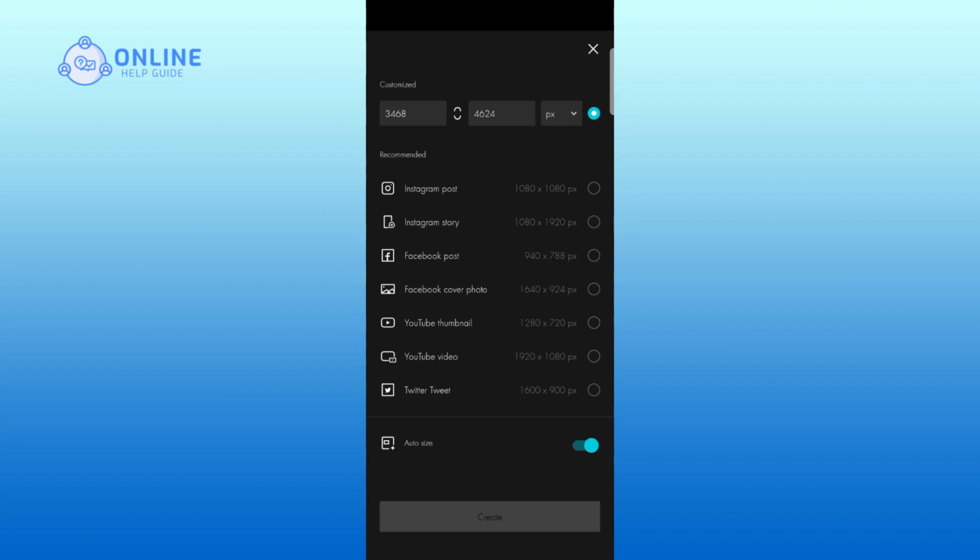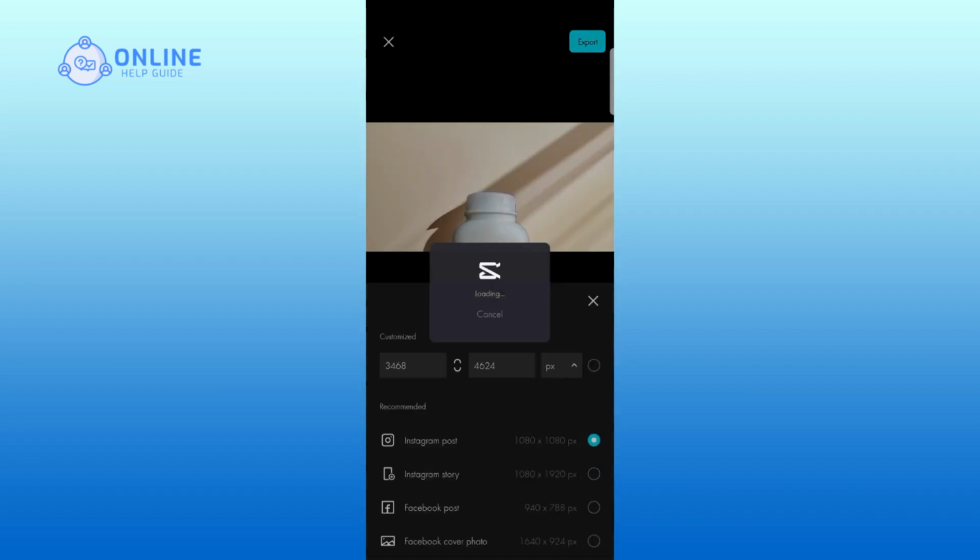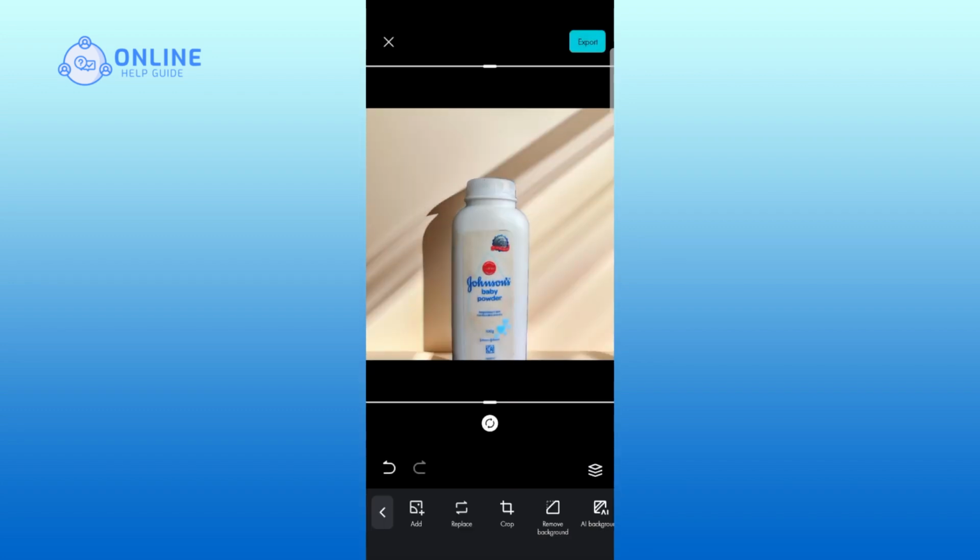Here are many recommendations like Instagram post, Instagram story, Facebook post, and many more. Here I am going with Instagram post. Tap on Create. Tap on the photo and readjust it.